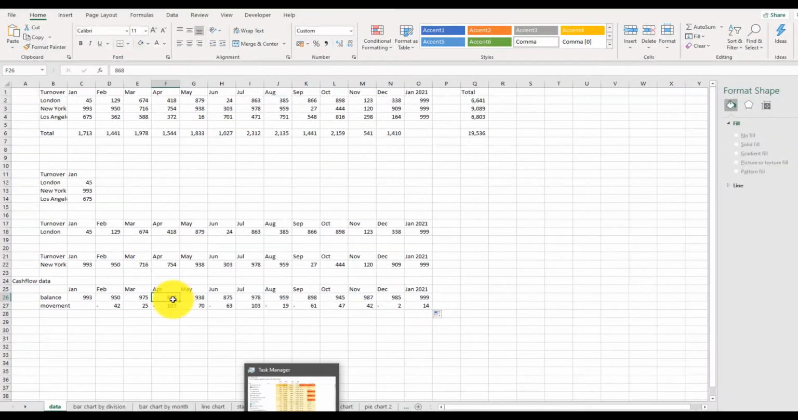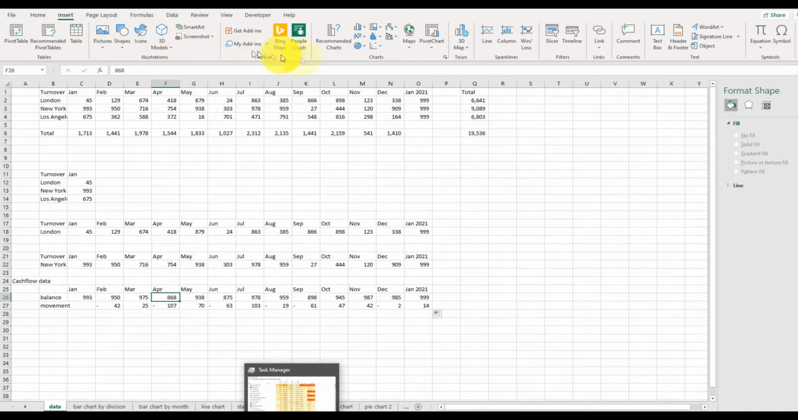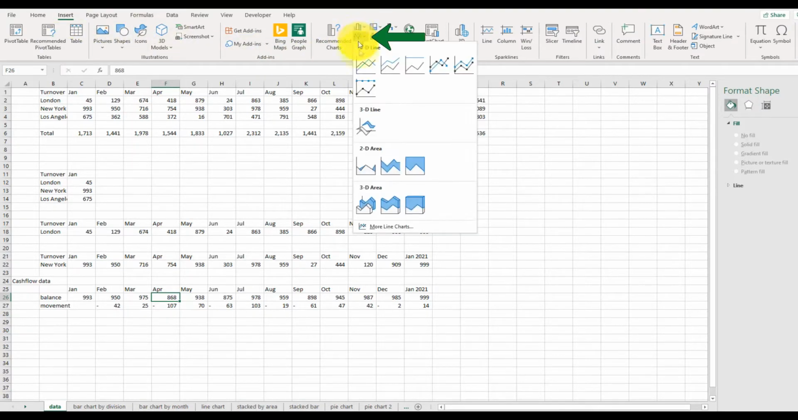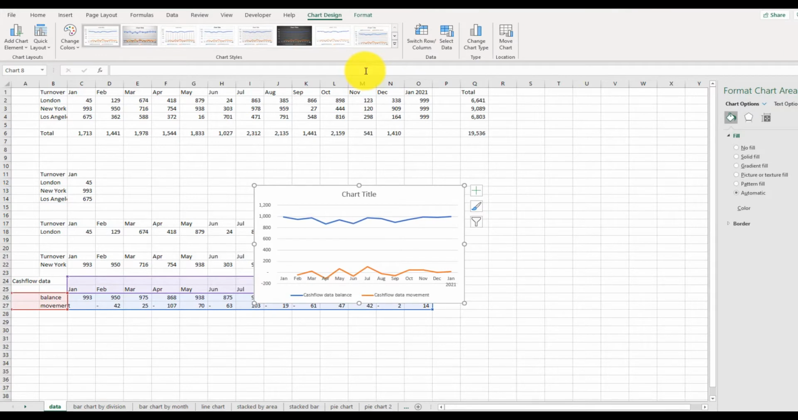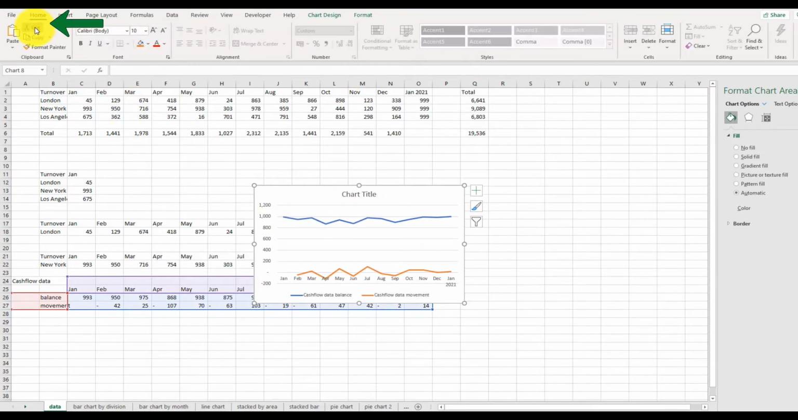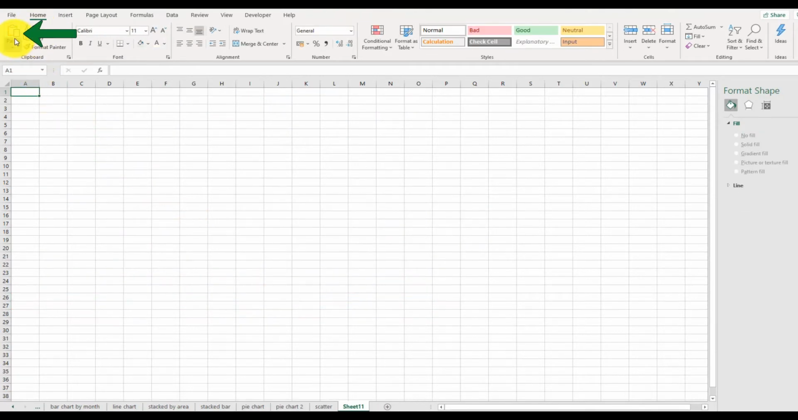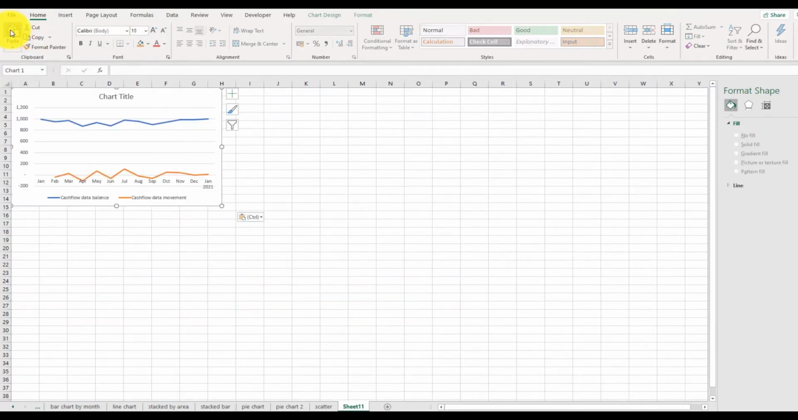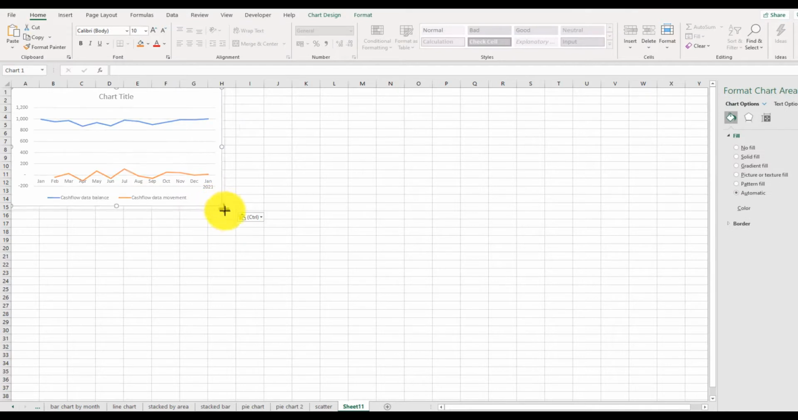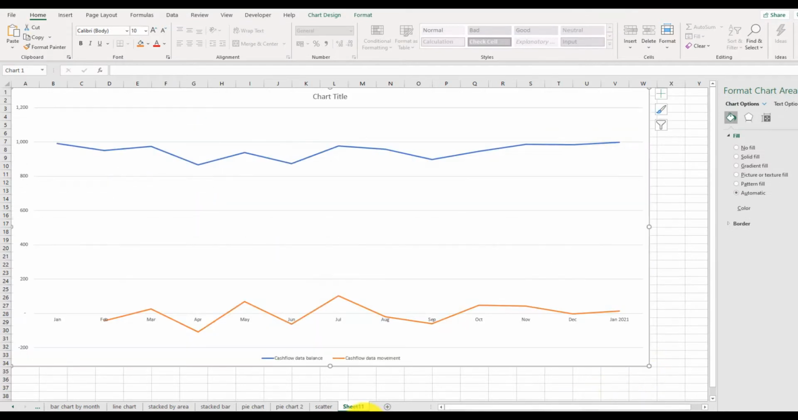So let's just start by creating another chart. So insert, let's do a line chart like that. Let's home, cut, paste, and make it a bit bigger. And let's call this cash flow. But it's not really, it's just cash balance movements.